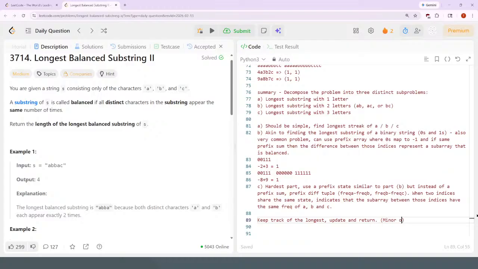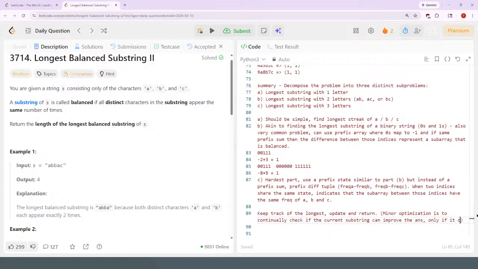A minor optimization is to continually check if the current substring can improve the answer. Only if it can will you process it.